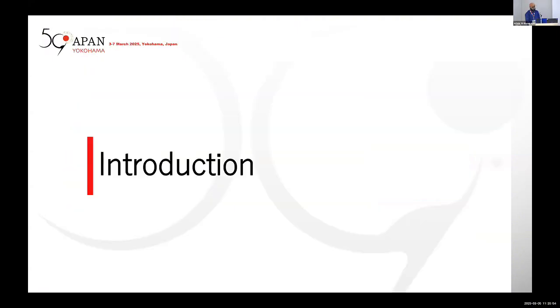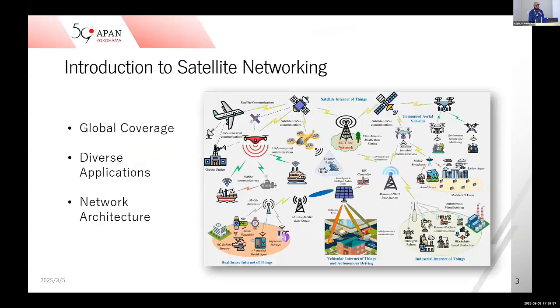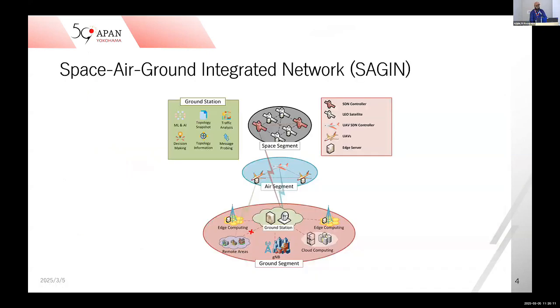to the conclusion. So, as an introduction, for satellite networking, the basic thing that we analyze is global coverage. For that, we require diverse applications and network architecture. SAGIN network is the integration of three networks: the space, the air, and the ground network. Using the help of AI, we formulate and integrate the networks and try to improve the network overall.